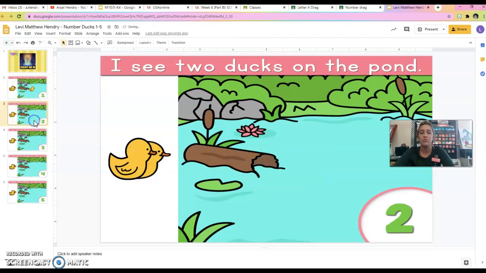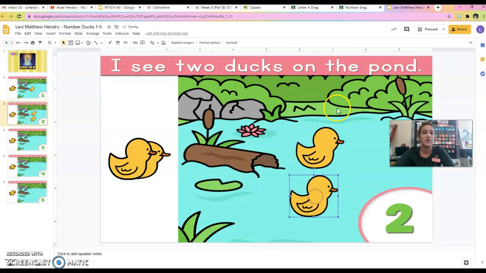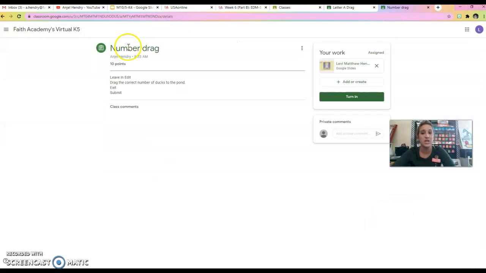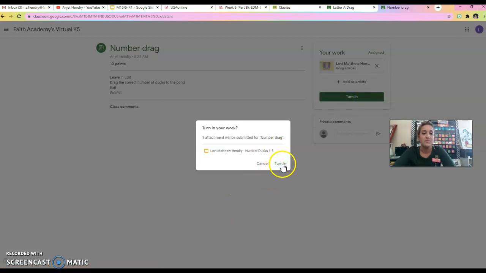All right, then you go to number 2. You're going to drag 2 ducks. All right, and then after you would go through and finish it all. After you are finished, you're going to exit out. It will take you back to your original assignment, and then you're going to click Turn In, and Miss Hendry will be able to see it.